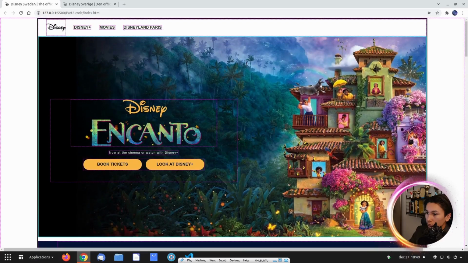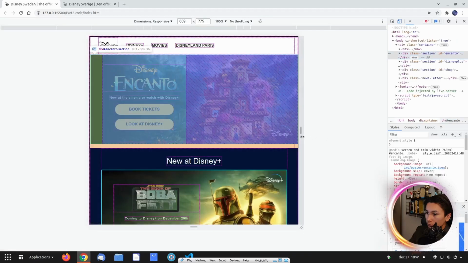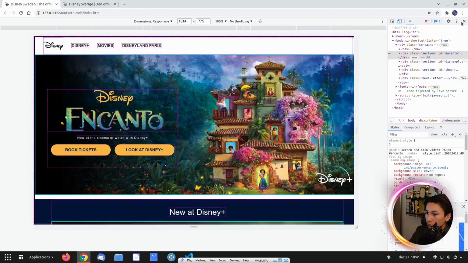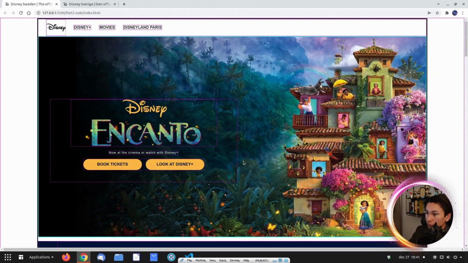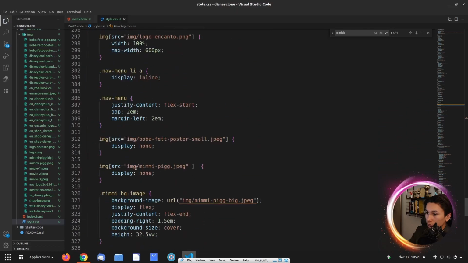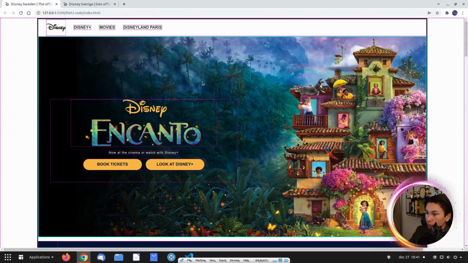Now the next thing we want to change is this image, because we want it to scale properly, because as you can see it looks good, but then as soon as we reach 1600 pixels, then things start getting weird because things no longer scale. So we need to add another media query specific for 1600 pixels. So I'm going to go in here, and I'm going to do media screen and minimum width of 1600 pixels.